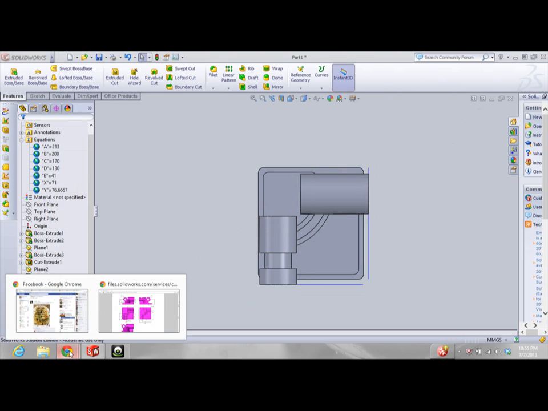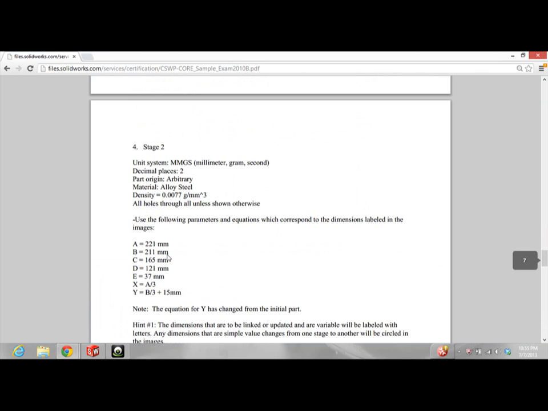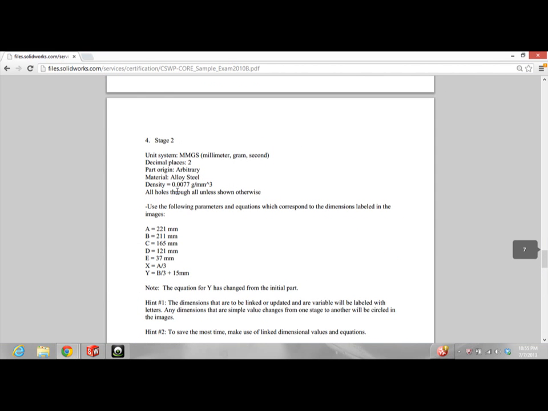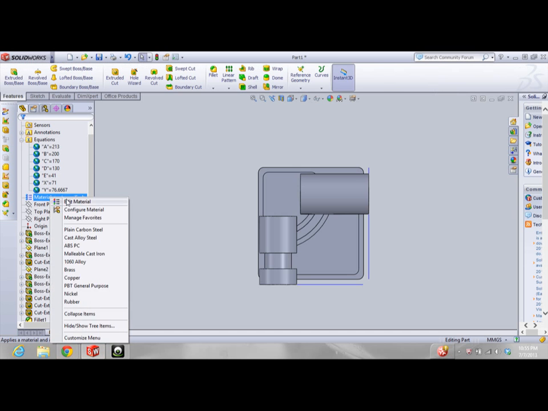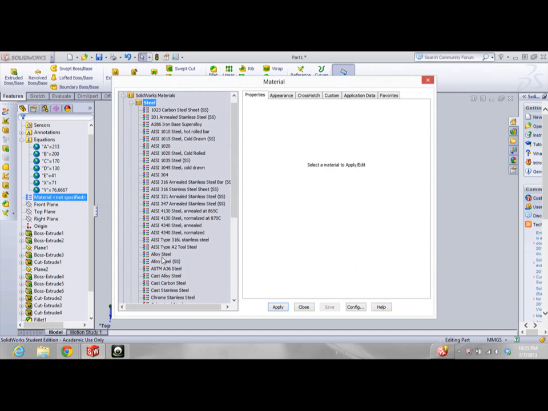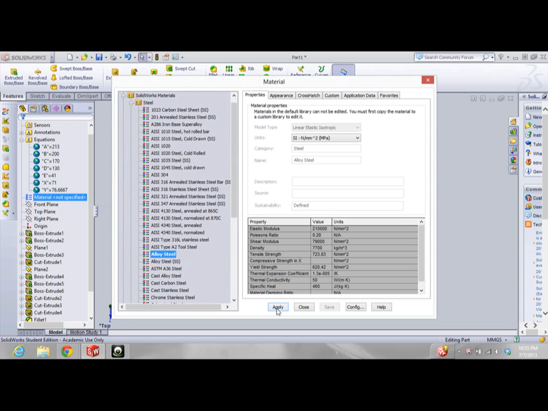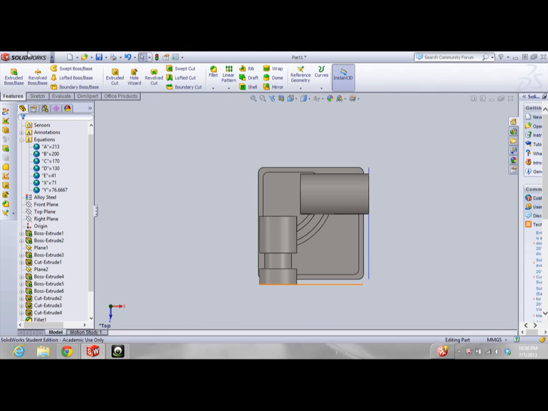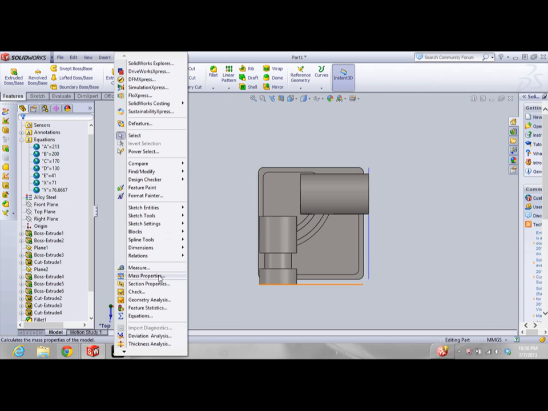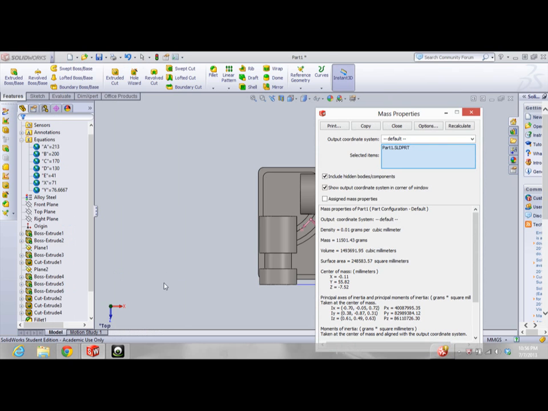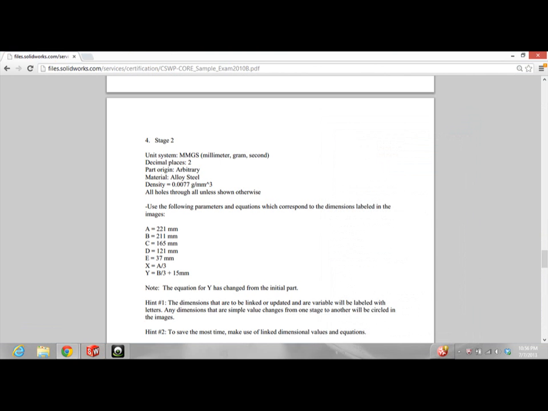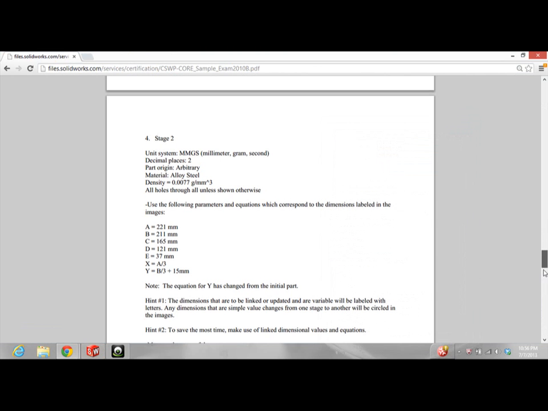Alright, what's this material? It's probably the same thing. Let me double check. Yeah, alloy steel, same exact material. Alloy steel 7700. Let's go to tools, mass properties. What do we got? 11501.43. So let's check number 4.